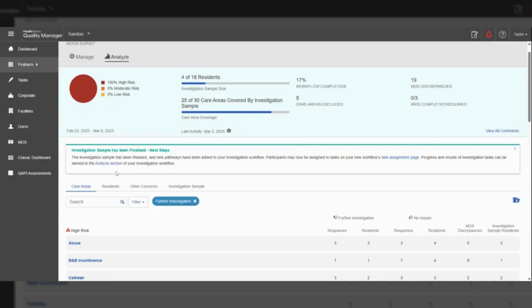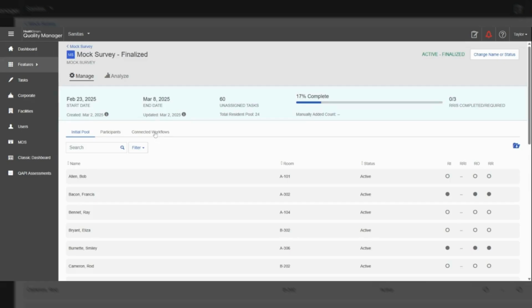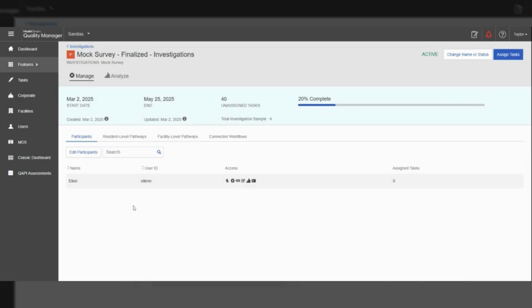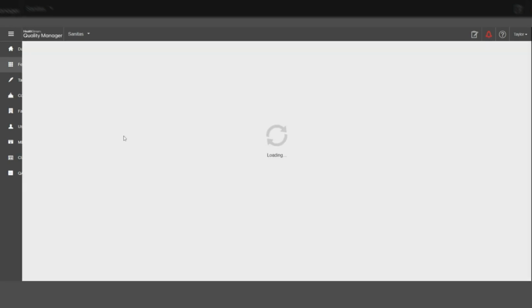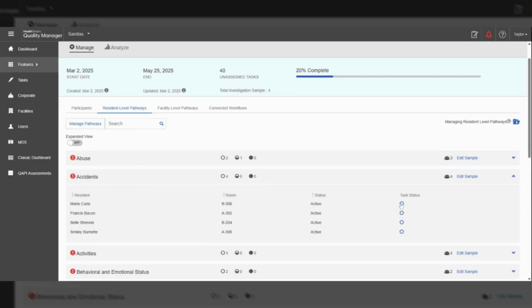And then you can also go in and manage this through the connected workflow. And so when you create a survey, it's going to automatically create an investigation. This is important because this is how it links to your critical element pathways. So you'll be able to go in here based on those responses, go into your resident level pathways. So we have some negative responses for abuse or accidents. You can really dive into these and go into that task status.